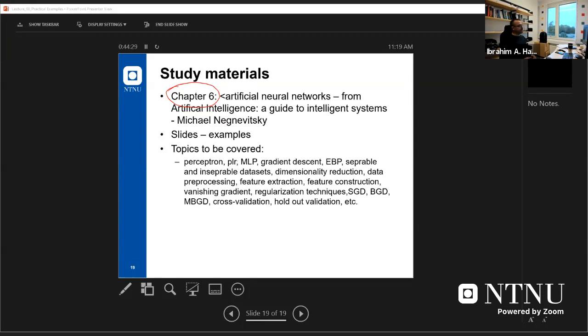What is the difference between autoencoder and principal component analysis? What is error backpropagation? What is gradient descent? What is gradient ascent, right? What is learning rate? What is momentum term? So please go to the slides and study those slides very carefully.